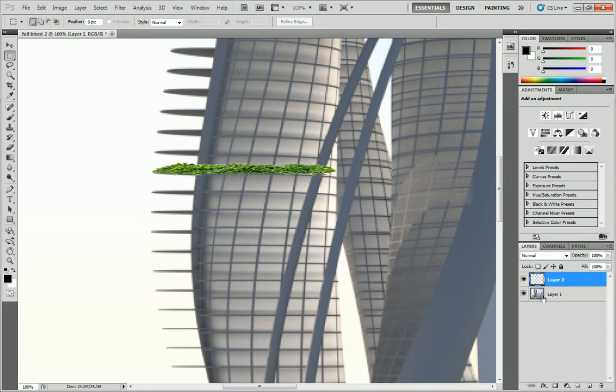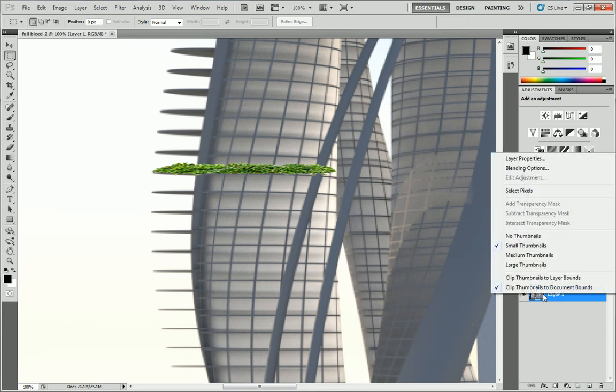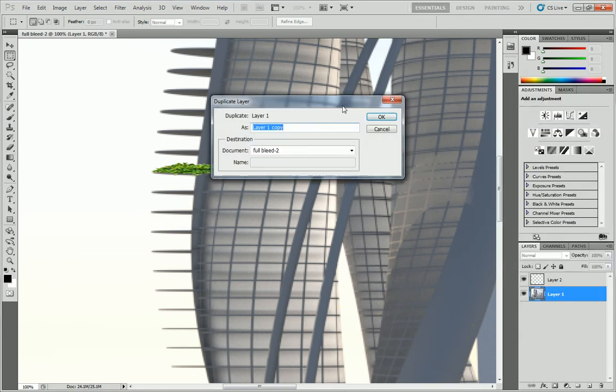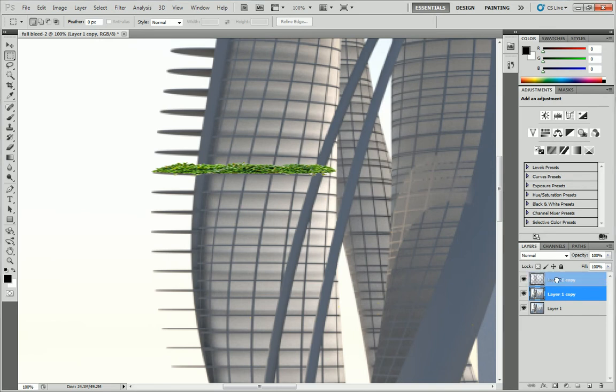One of the things that I want to do, which is especially important, is I want to create two separate layers. So I'm going to right-click my background, and I'm going to duplicate that. Duplicate layer. Okay, and I'm going to put this on top. And there's a good reason why I'm doing that.